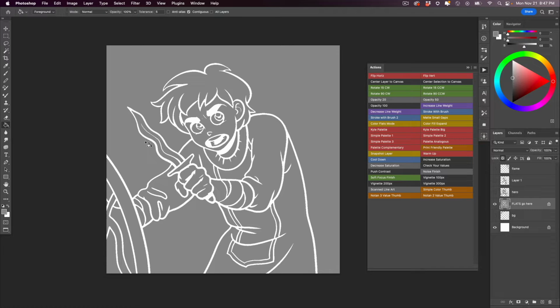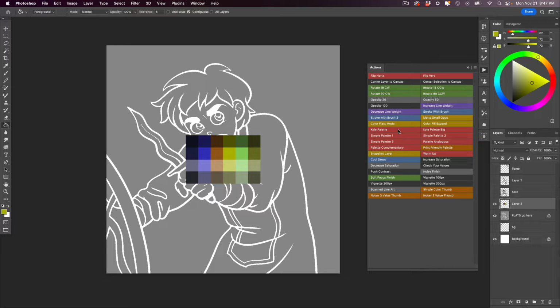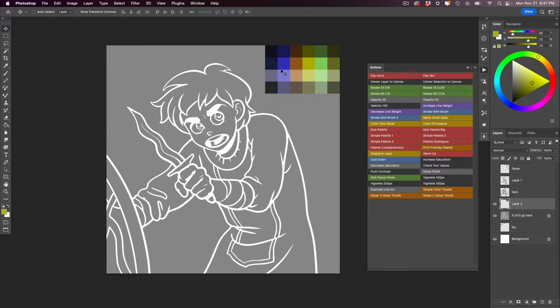Now, before I start, I'd like to create a palette for myself to play with. So I'm going to select a color here. I like this sort of greenish yellow color right here. All right. And you have a whole bunch of palettes you can choose from. I'm just going to do Kyle Palette right here. And that's going to generate a palette on a separate layer, and I can put that wherever I like.